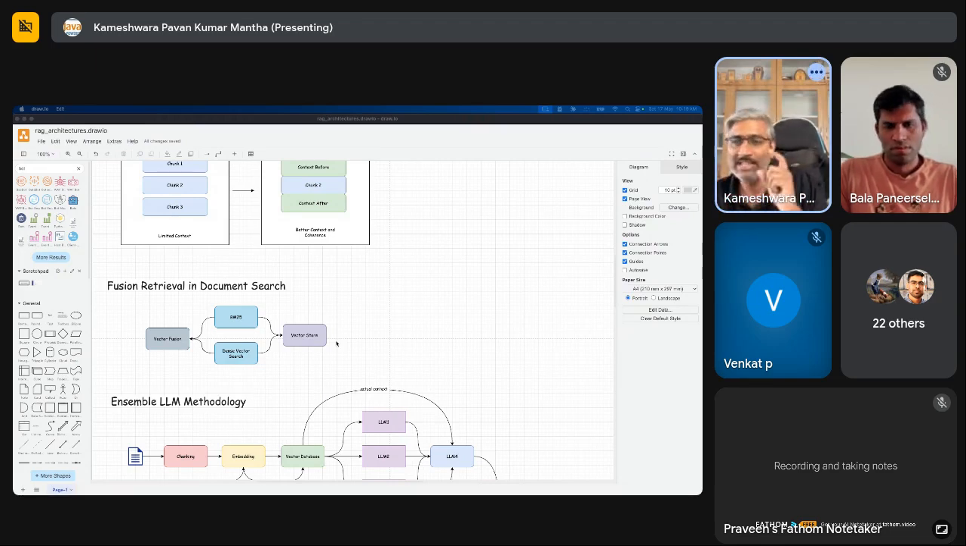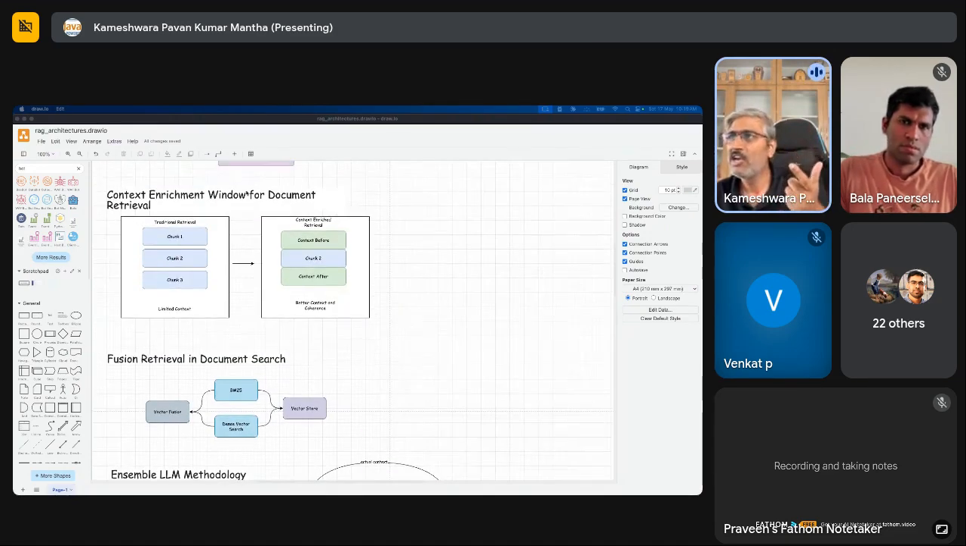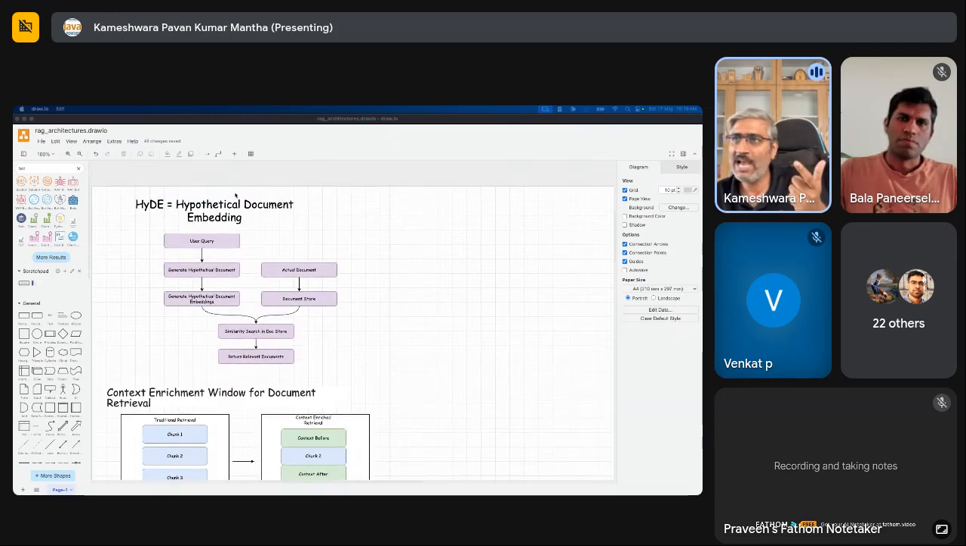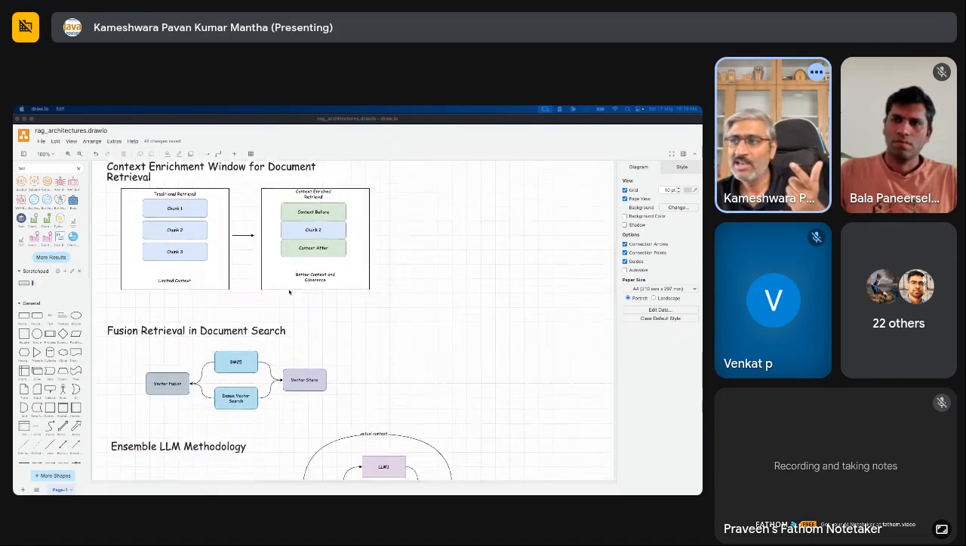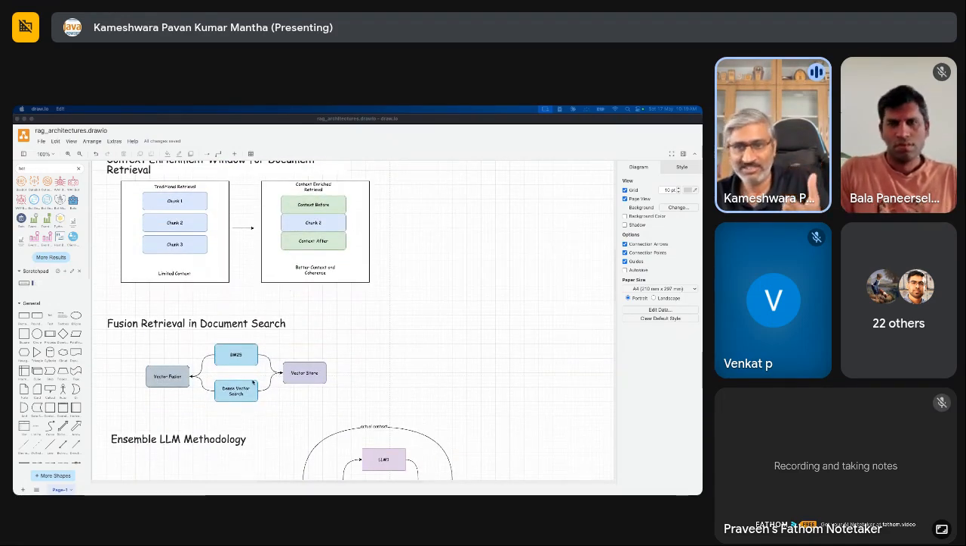Now what we do is direct term matching, and we also do the dense vector search, very similar to what we are doing in RAG. It could be context window, or it could be hypothetical document, anything. That would be your dense vector searching. Now the results from BM25 and the dense vector search, we fuse as an augmentation and then pass it to an LLM.